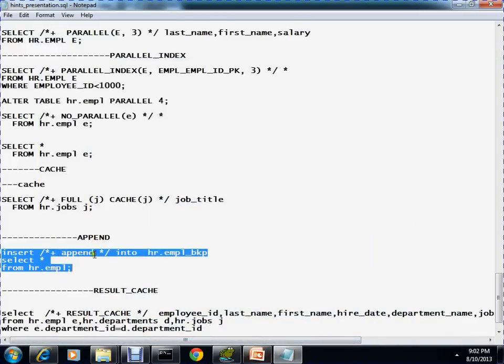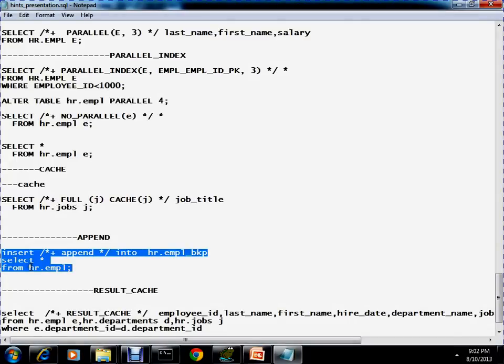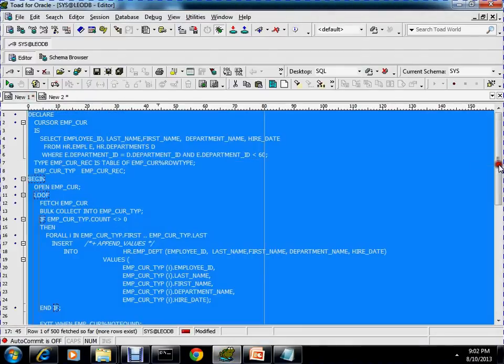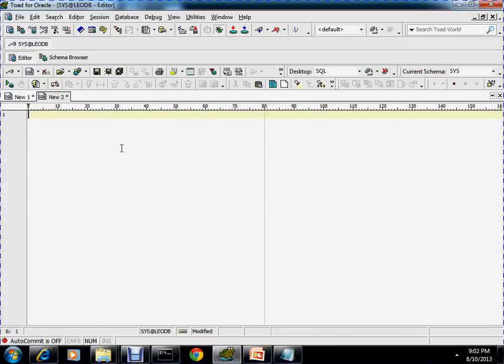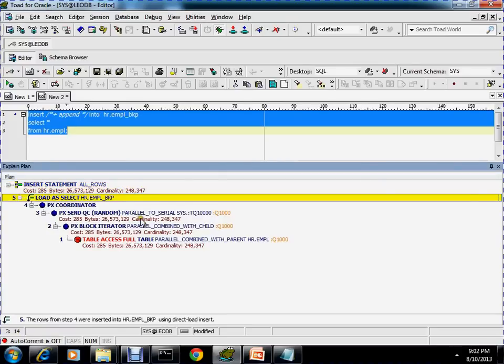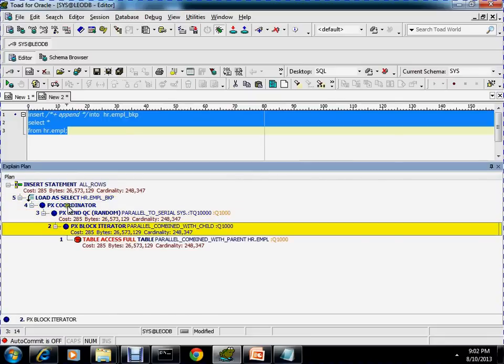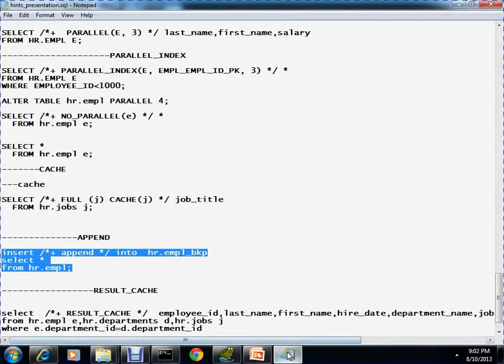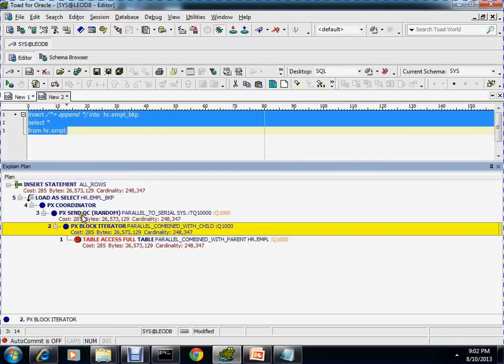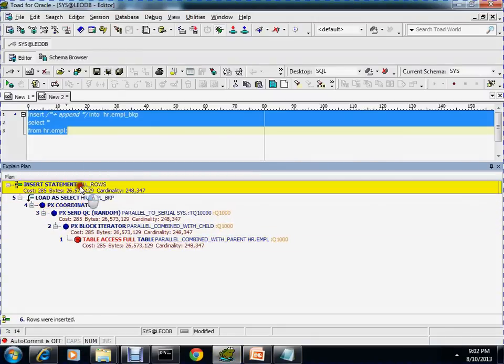Like insert append into hr.emplvkp select star from hr.emplv, suppose this statement. Here, if we see in Toad, at this moment it's showing load as select. Load as select means it will be a direct path insert, and this PX coordinator means parallel processing. This is coming only because I have altered the parallel degree of the table, like alter table hr.empl parallel 4. The fetching is done in a parallel way and then direct path insert into emp.